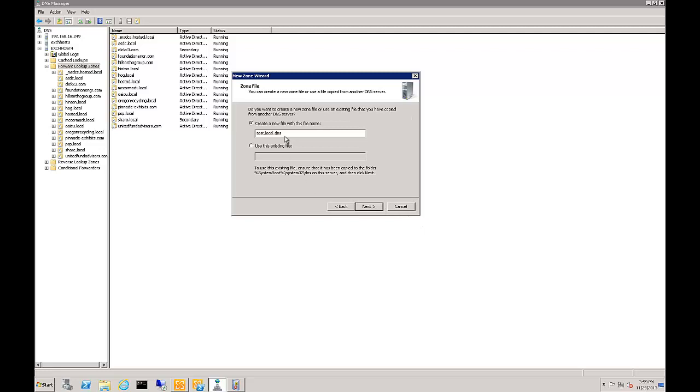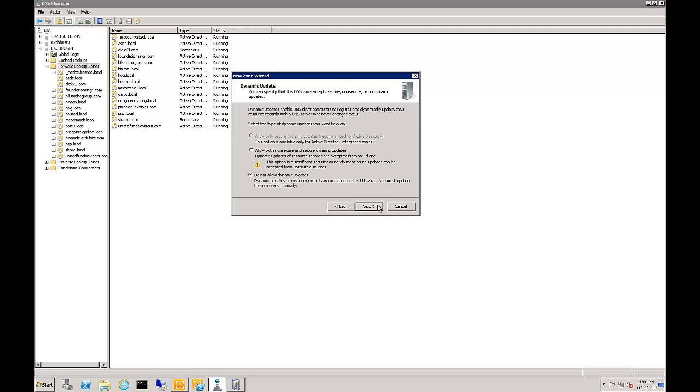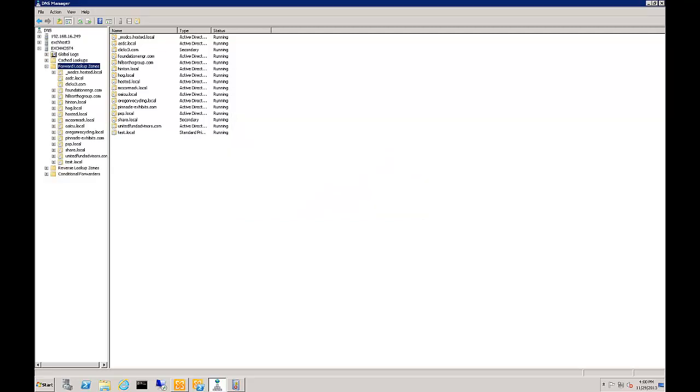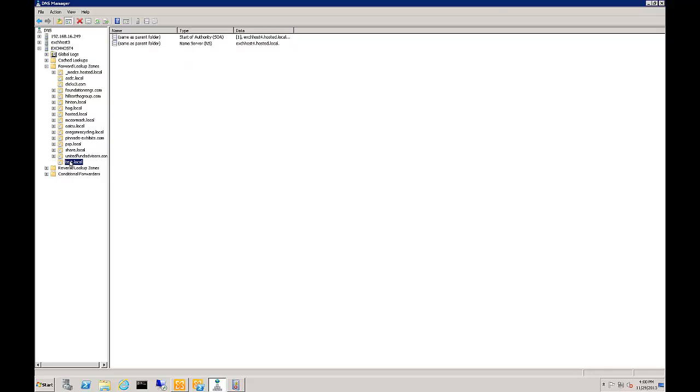And you can see that it automatically creates the .dns zone file for us, which is fine. And we're going to go ahead and say do not allow dynamic updates. If we did allow dynamic updates, then we could choose whether they were secure or not. And finish. Okay, so now we've got our test.local. And if we click on that, you can see it already created a start of authority to say who's authoritative for this, and it's the name of this particular server. It also gave us the name of the name server, which happens to be the same server. It doesn't necessarily have to be. I could have the name server different than the start of authority. In this case, it is the same.